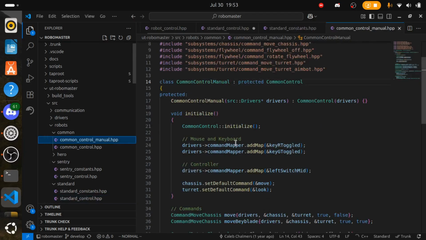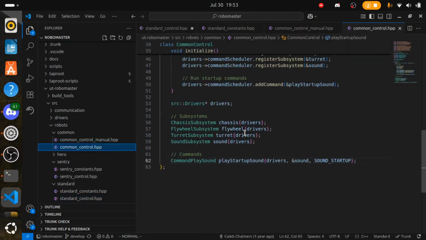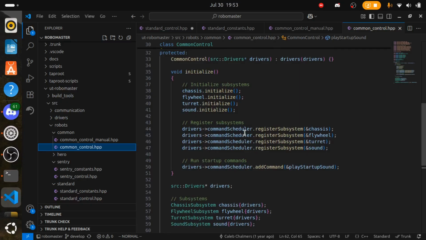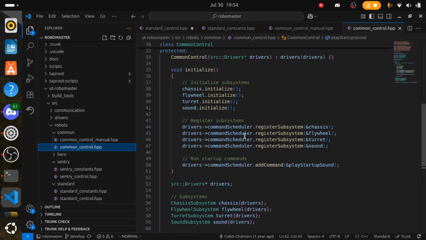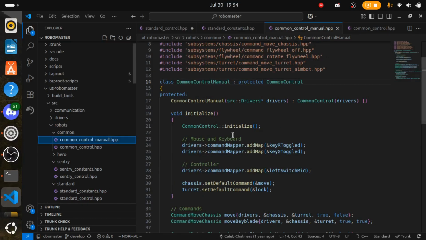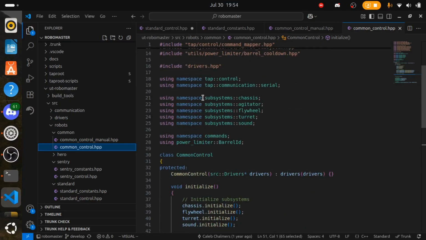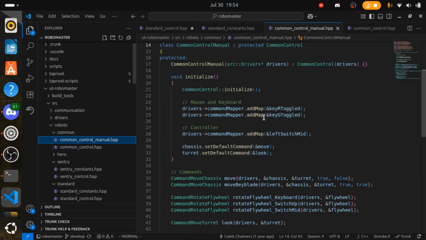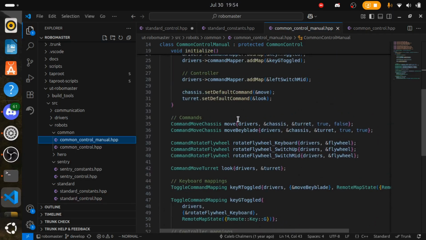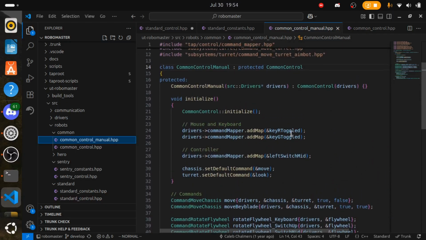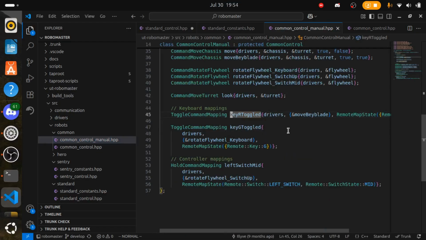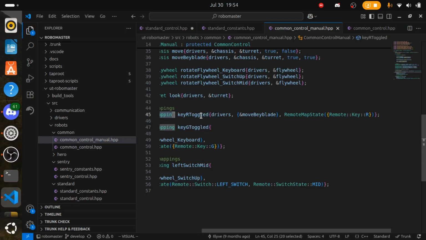But besides the point, so let's go now here into, first let's go into common control manual again. Common control. So as we can see, it just registers your basic subsystems, and then it runs the startup command, which plays a nice song. So bravo. Now let's go into common control manual. So what I'm guessing is their Sentry is autonomous, so it initializes subsystems, but common control manual will have mappings. So as you can see, there is something called press R toggled, so there's a command mapping.